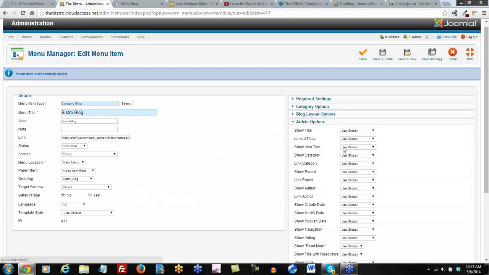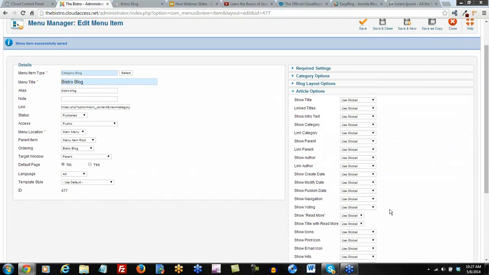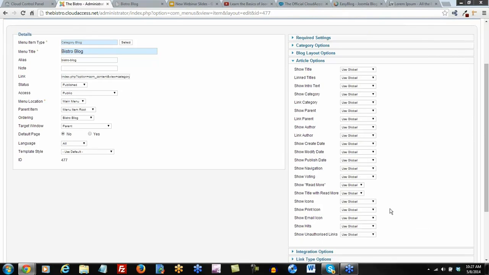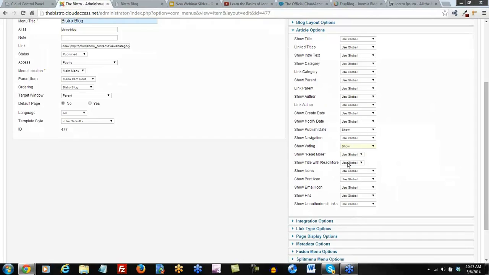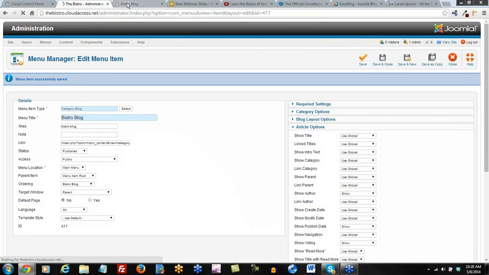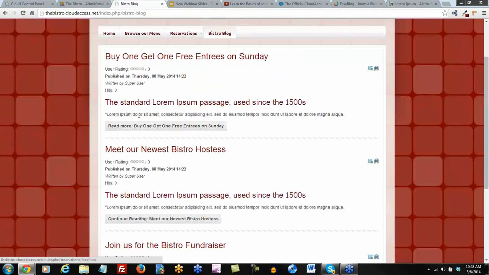Let's go to article options. We're again using our global settings, and we're overriding here. Let's figure out which details we want to show. We can show the category. Well, I suppose no, we don't need to show the category. Let's show the publish date. Let's show voting. We're showing the Read More already. Let's show our print and email and hits. We should show our author as well, even though it's just 1 person. Now let's save that, return to our blog and refresh. And we get a few of those, the publishing information. People want to know that.